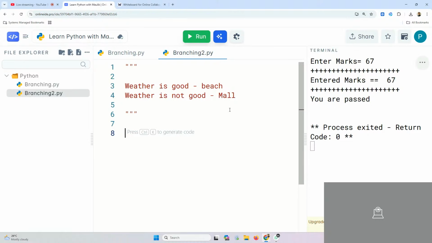How is the weather? What you will do is check how is the weather, and then you will give the option to choose either enter good or bad. So what will you say? Print. And then what will you say? Message.